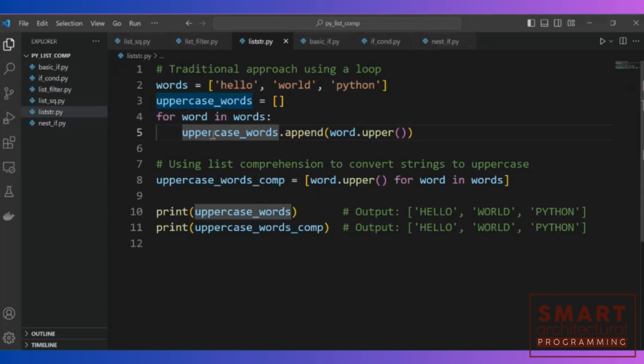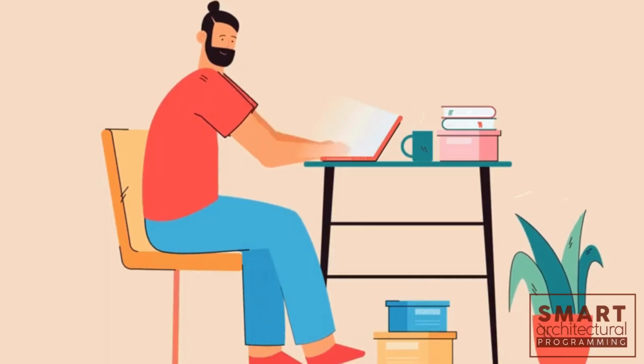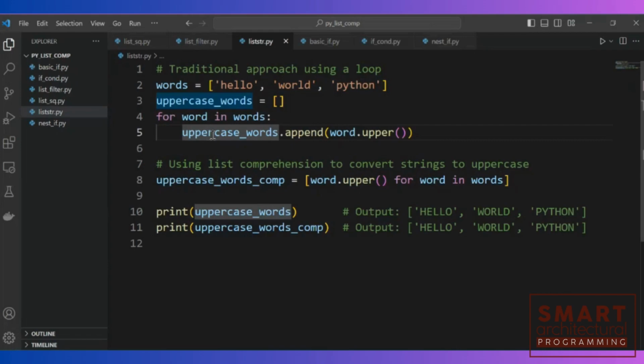That's how you do it traditionally, and that's completely fine. Rather, in some cases, it's encouraged to just use that because it's not as convoluted as list comprehensions can sometimes become, with all the conditions that you might want to add within that.